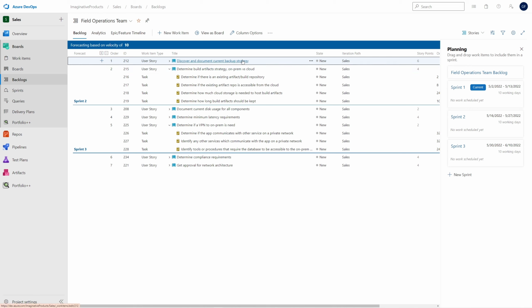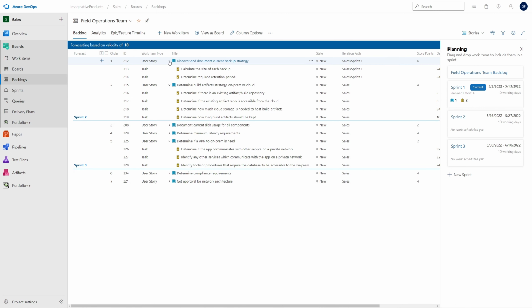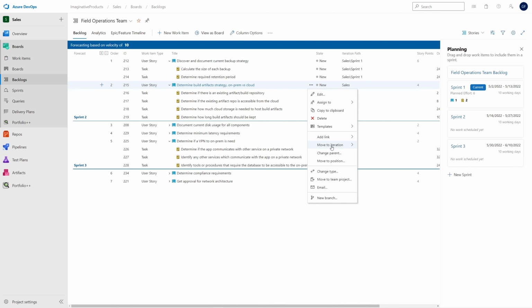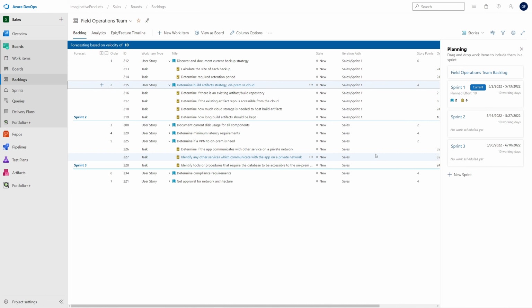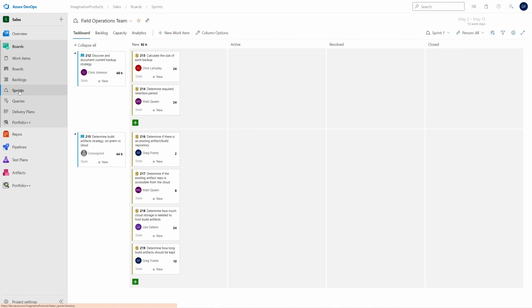To add a user story to a sprint, drag and drop the story into the appropriate sprint in the planning pane. The tasks are automatically added to the sprint. Stories and their tasks can also be added to a sprint by clicking on the three dots next to the user story title and selecting Move to Iteration. Now that we've added items to our first sprint, let's check out the sprint board. Here we see the two stories we added to the sprint and their tasks.